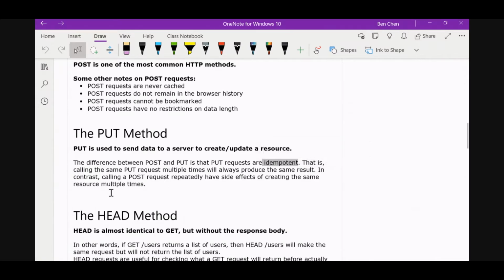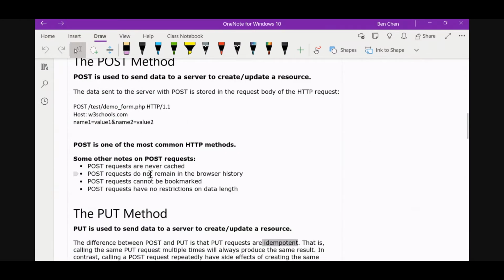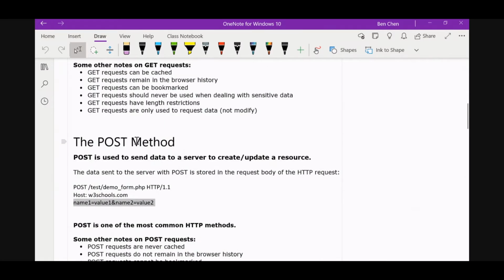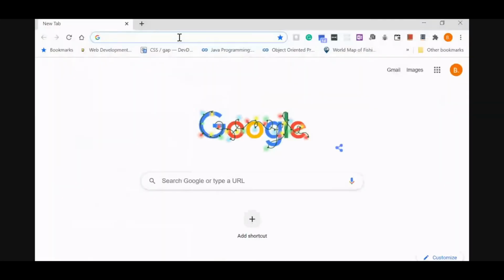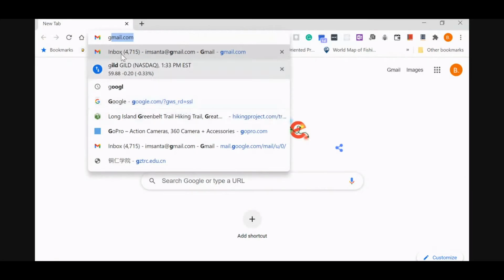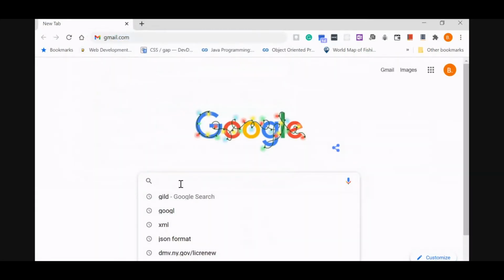But there's also another thing. The data is actually not embedded in the body of the message. There's no message. Instead, the data is sent in the URL request. I'll give you an example. Let me open another browser here. I'm going to search for Google.